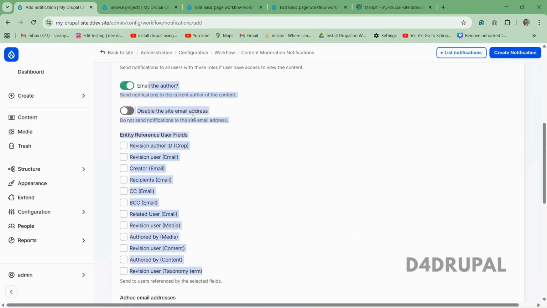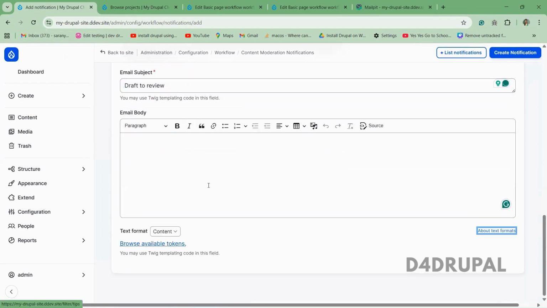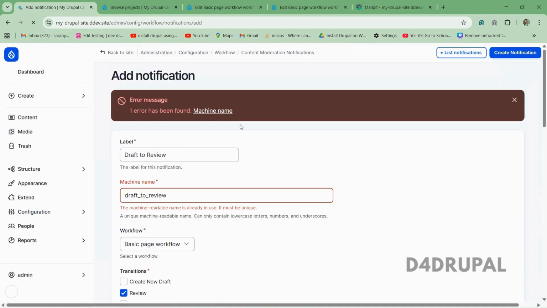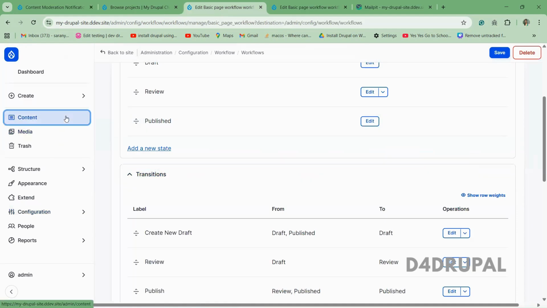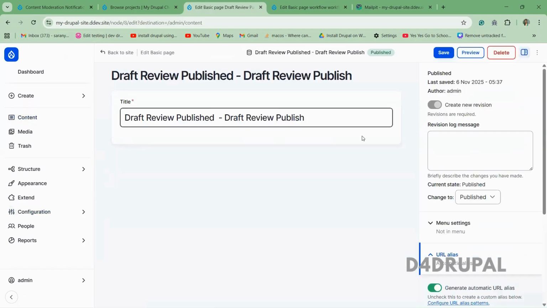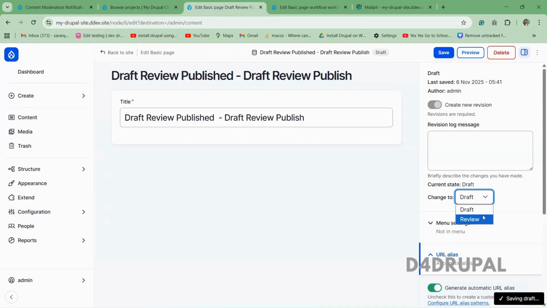So you can select whatever the field value you can add. You can add subject, or draft to review. And save it. Create a notification. Draft to review. The same name already exists. So I'm just okay. This is for basic page workflow enabled, and mail will be triggered to the author and draft to review state. Now I'm going to create a... So we already have content now. Let me move that to draft again and save, and again edit it, and now change this to a review.